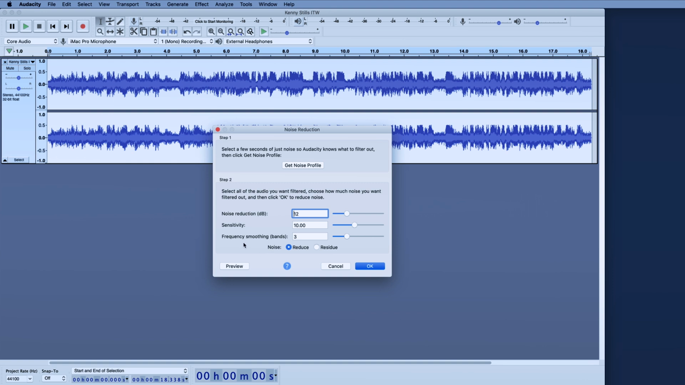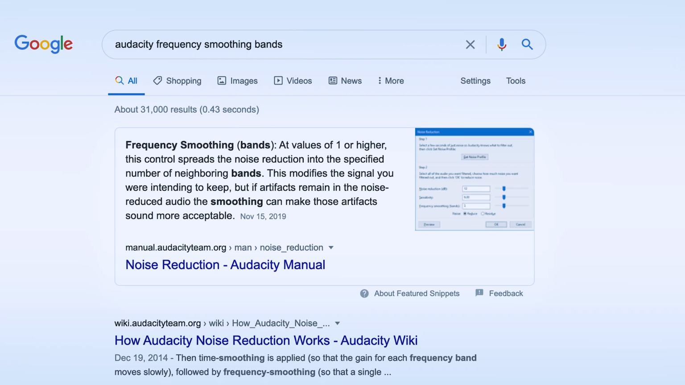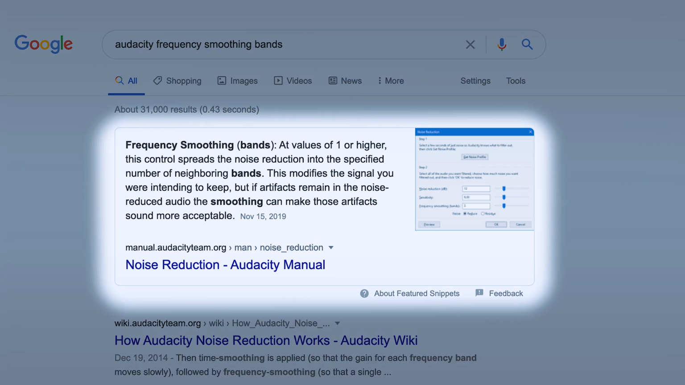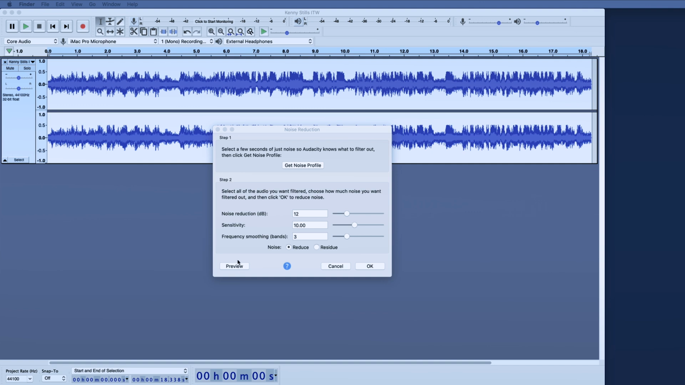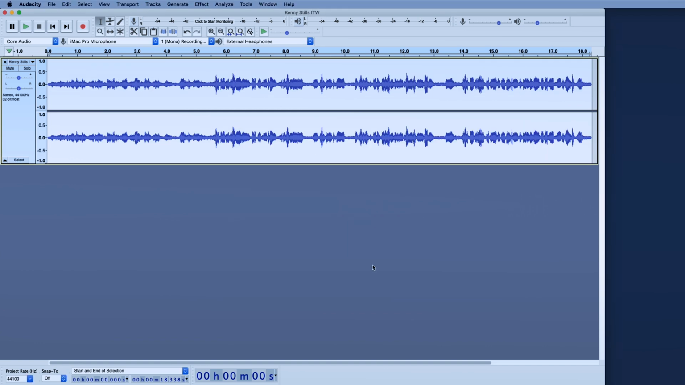As far as the third setting goes, frequency smoothing bands, I had no idea what that was, so I googled it. Here's the definition here from Audacity. I get what it's trying to do. Again, I think that your best bet here is to press that preview button a lot, play with these settings, and eventually get the sound just like you like it. Press OK. And boom, the noise is gone.